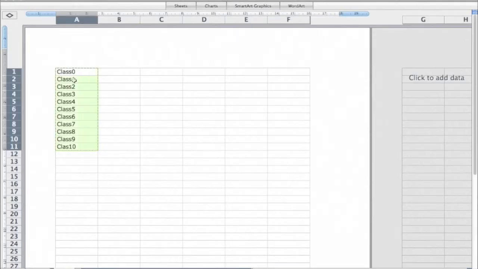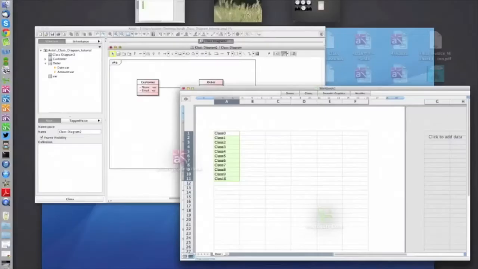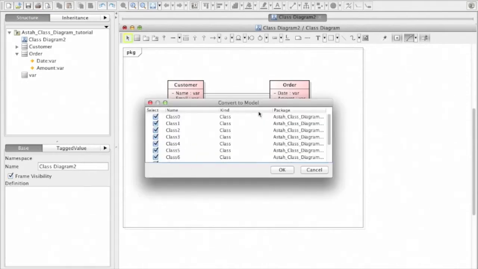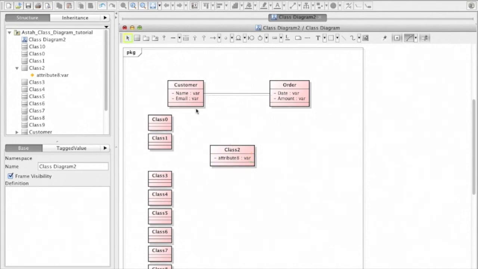I'm going to show you an interesting usage here. If you have class candidates in a spreadsheet, you can just copy and paste onto Asta as classes so that you can start modeling from known classes you can use. This can be an efficient starting point of your modeling.